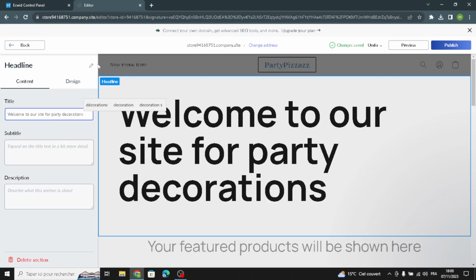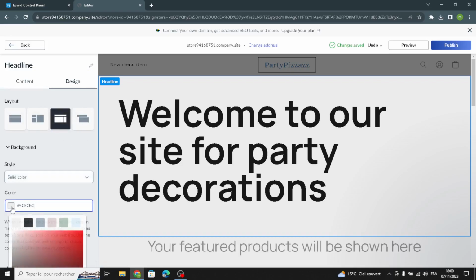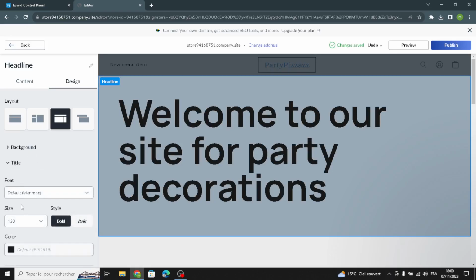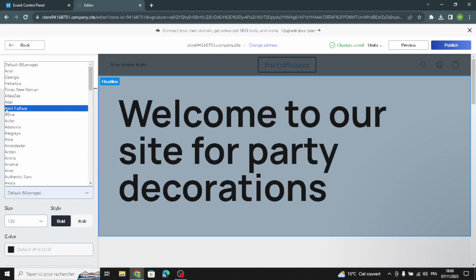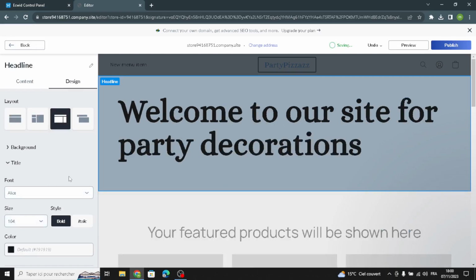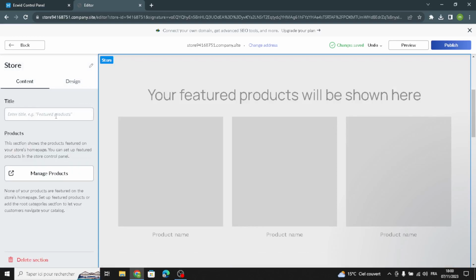After this, you can go to the design and change the background. Of course, you have to change the color of the background. You have to change the font. Okay, just like this. So now go back. Now let's move on to the store section. So here you can use this one, featured products.